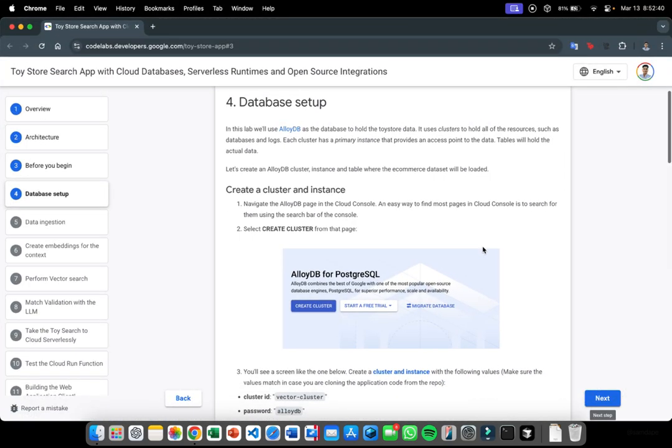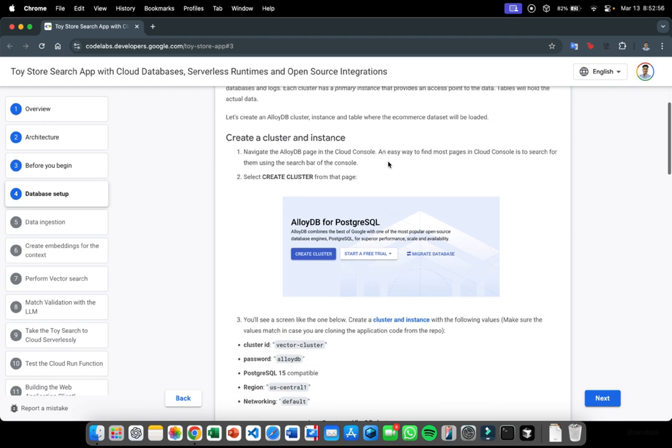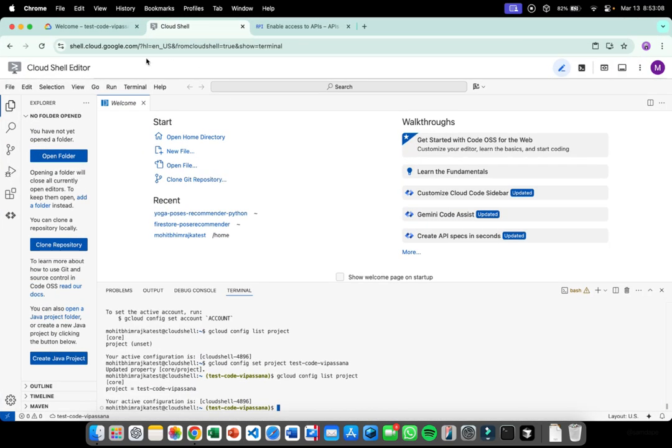Now we'll be moving on to the database setup and we'll be using AlloyDB as the primary database to hold the toy store data. It uses a clustering mechanism, and each cluster has a primary instance that provides an access point to the data. Let's start with this and see what steps we need to follow. We need to navigate to the AlloyDB page in the Cloud Console and create a cluster. I'll show you how to navigate.